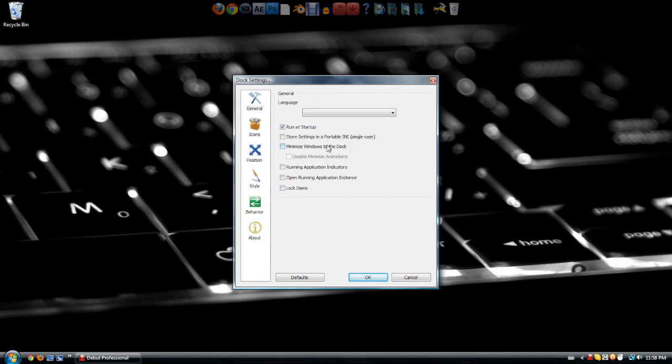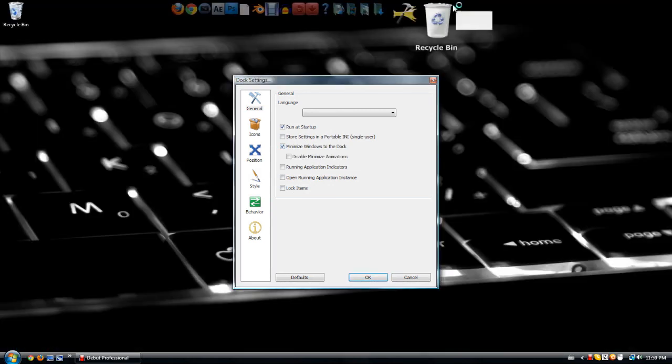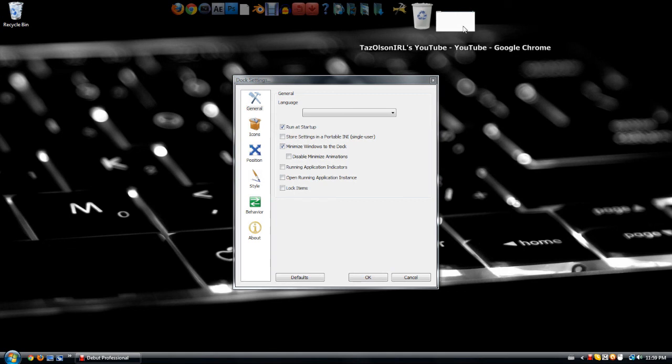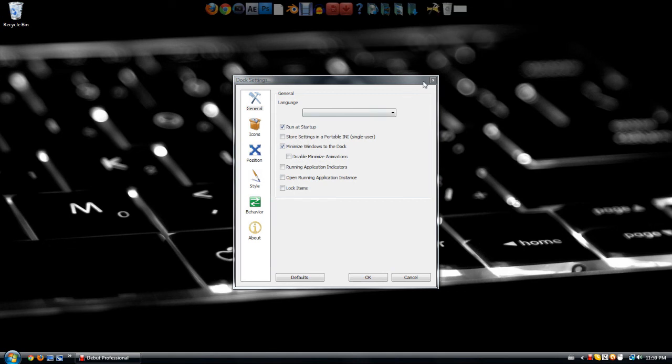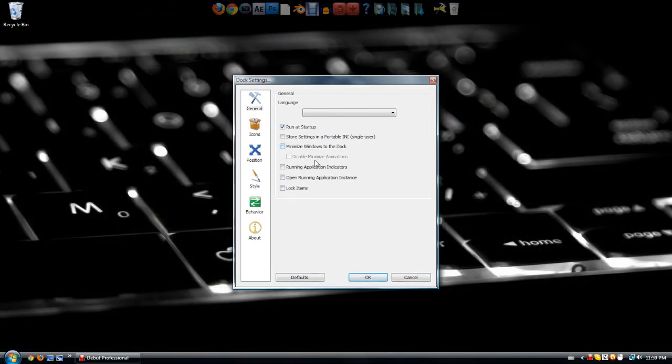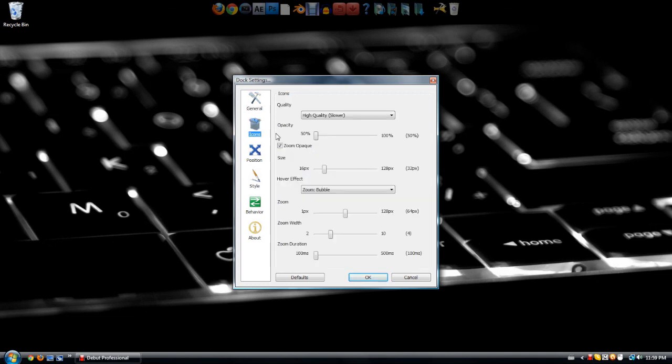You can use minimize windows to the dock, which is really cool. You start up YouTube, and it minimizes right to here. That is like a Mac feature, but I do not prefer to use that. So there's that, and then there is running application indicators, lock items, open running, then icons. This is where you get to the customization.